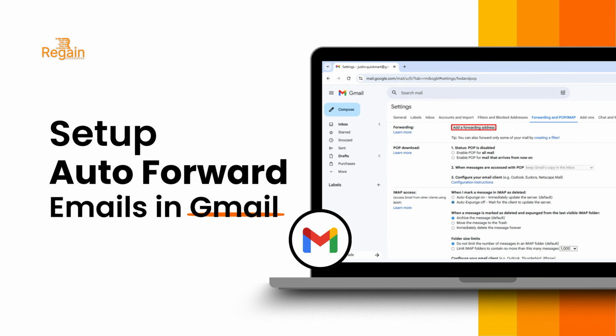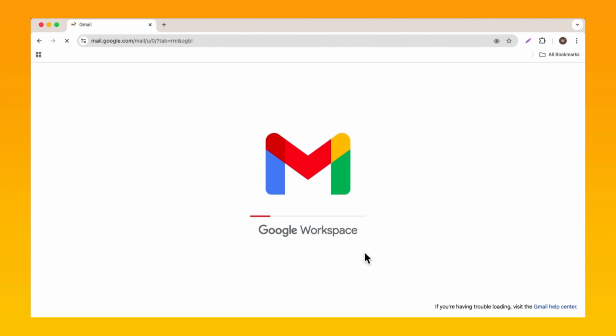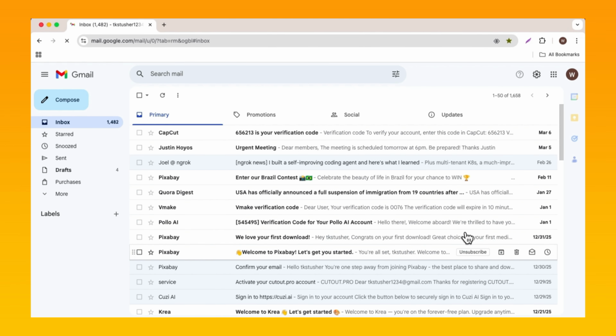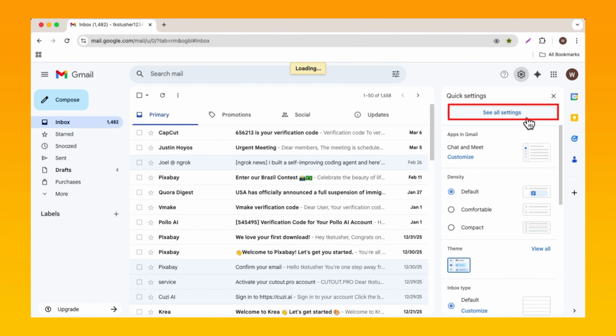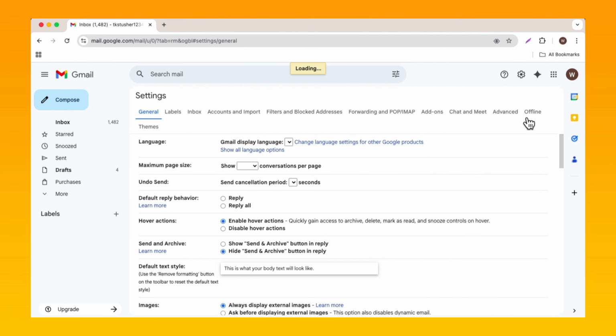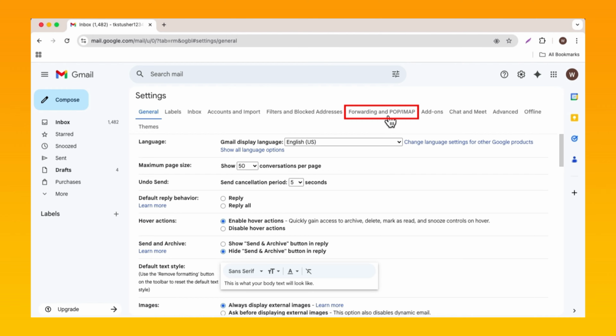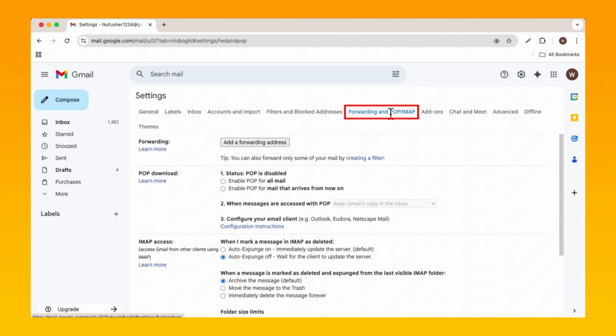How to set up auto-forward emails in Gmail. First, open Gmail. In the top right corner, click on the Settings icon and then select See All Settings. Next, go to the Forwarding and POP/IMAP tab.